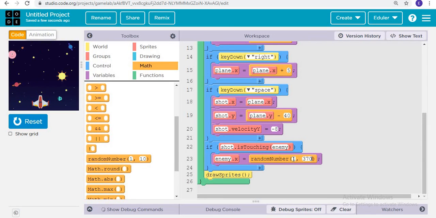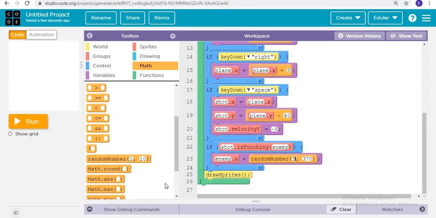But 1 is too small, so let's do 5. Reset and run. Now let's just see. It's just moving, right? So now let's add the feature of score in our game. Let's add the feature of score. So what to add, the score? We have already added score in some of the games which we made previously. So let's now just work on that.